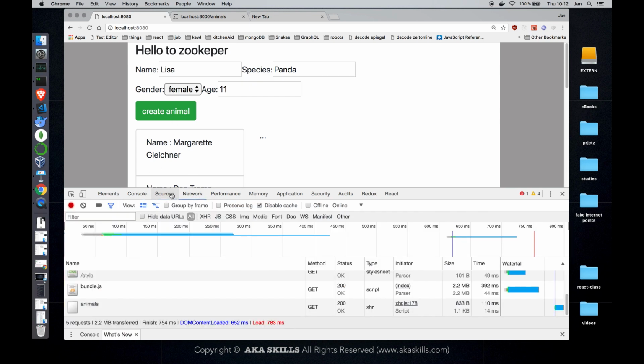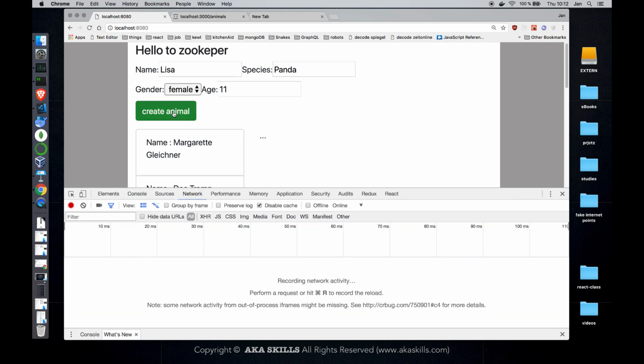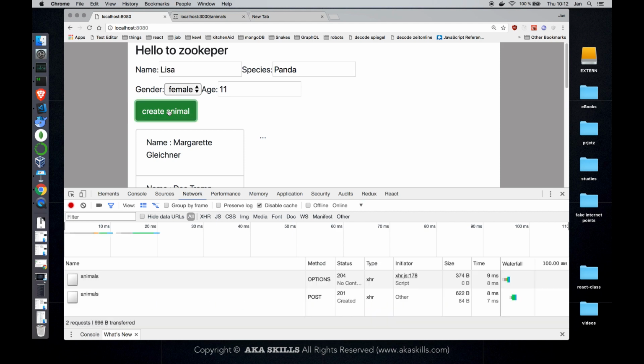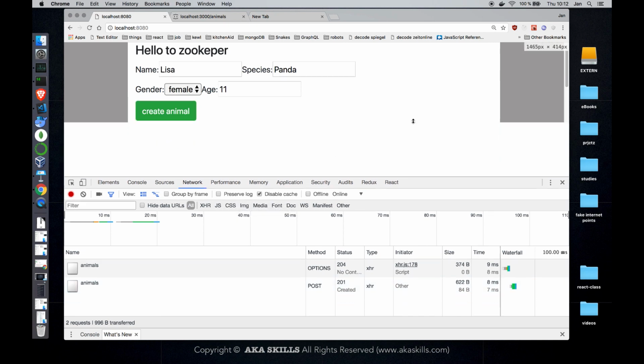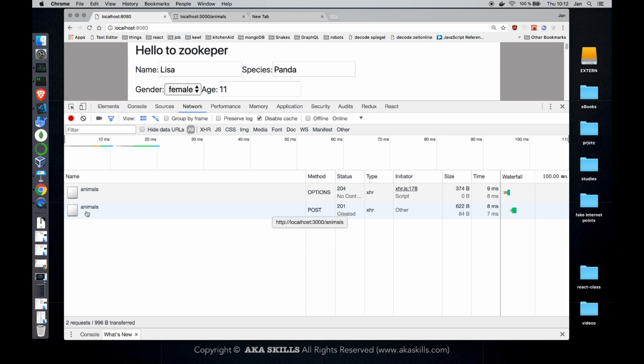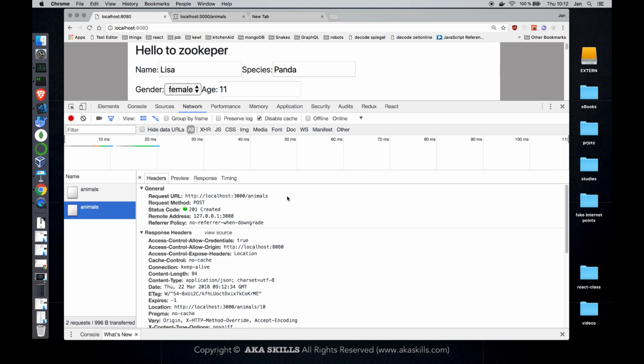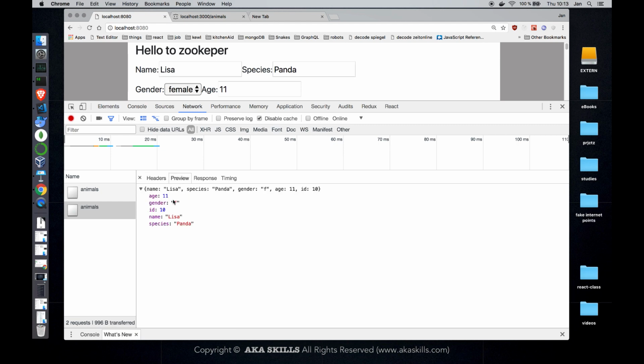But for now, what I'm interested in is my network tab. So hopefully it does. I want to create an animal. Yeah, perfectly. And as you can see here, I want to point you to the second thing, because in the first there is the options type. It's not relevant for us. But here on the second we see animals. And this is our request we made. The method of the request was type of post. So we posted Lisa with an age of 11, a gender of female, ID 10.